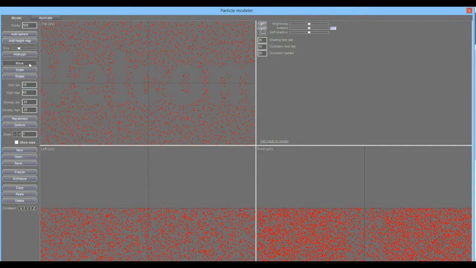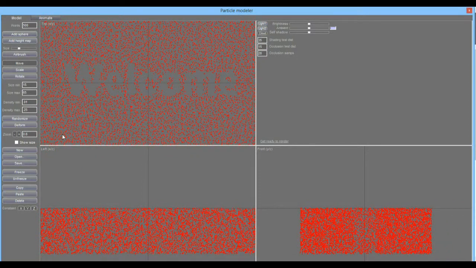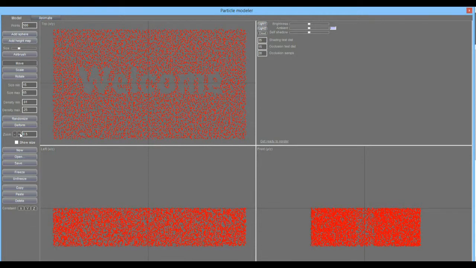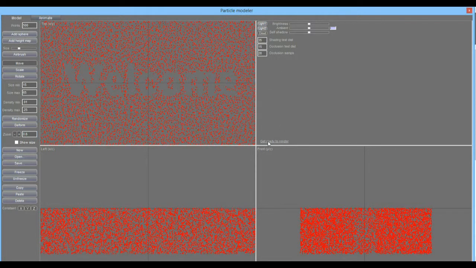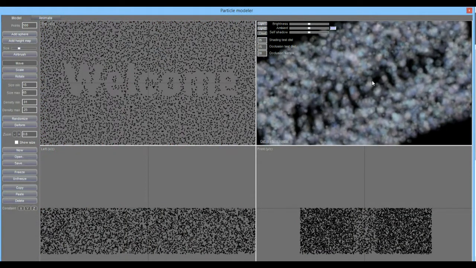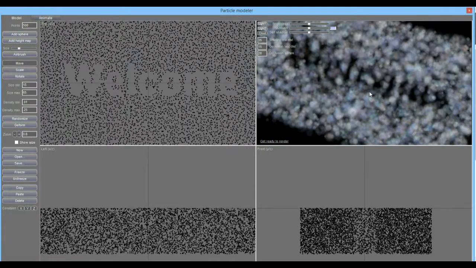All right, so let's say we want to see a little bit more of it. You can zoom out until you see the entire welcome message. There it is. Zoom out a little bit more. There. So that you can now turn that into the cloud preview here. So get ready to render, and there it is. Rotate it a little bit with the right button, I suppose. There.